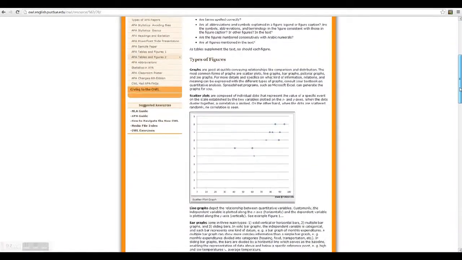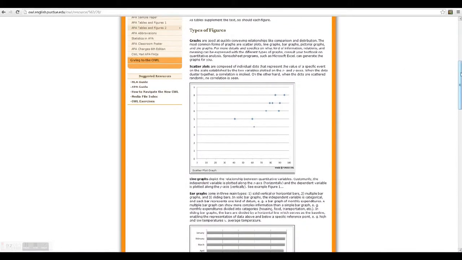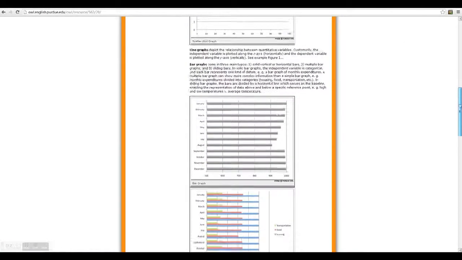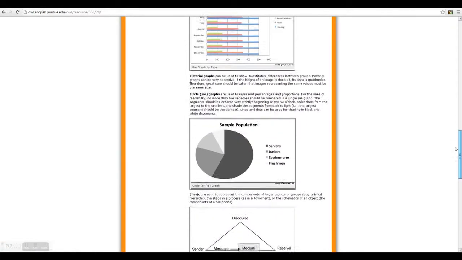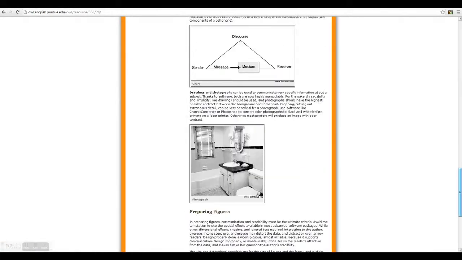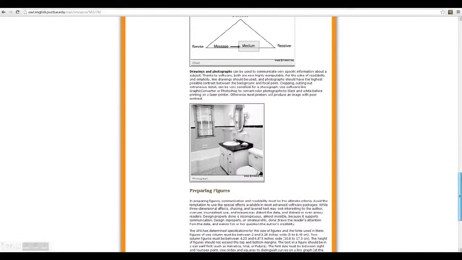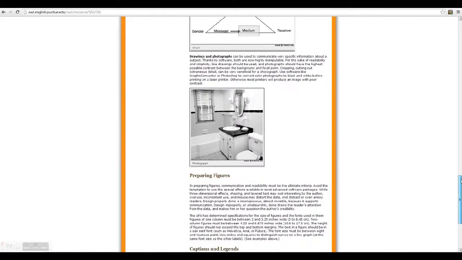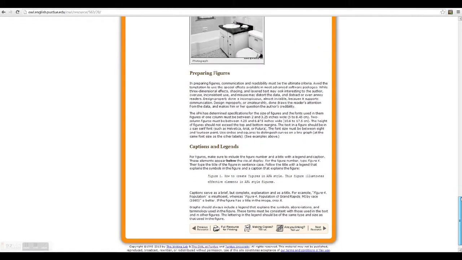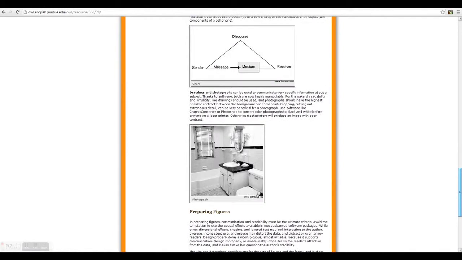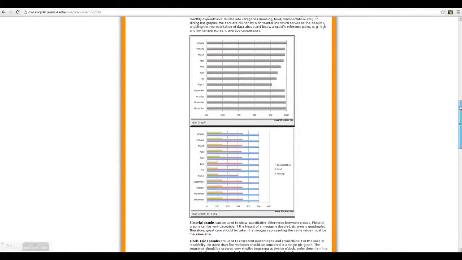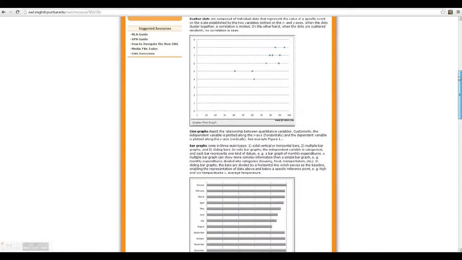Then it talks about the different types of figures, graphs and scatter plots, lines and bar graphs, pie charts, and drawings and photographs. It then gives you some information on how to prepare those figures and then how to do the captions and put in your legends. This is all very useful information when putting these types of information into your papers.